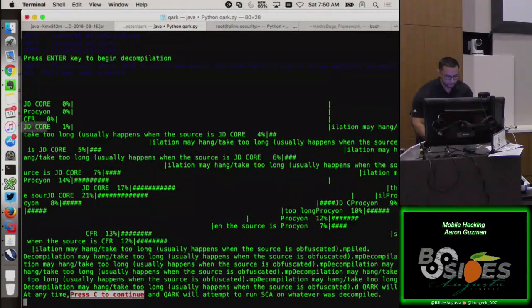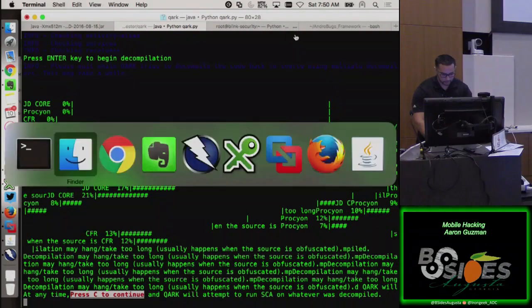But what Quark does is take three different Java decompilers, JD-Core, Procyon, and CFR, and aggregate the best results. It's going to statically analyze, and it's decompiling right now. So we'll hop over. Hopefully this is running.